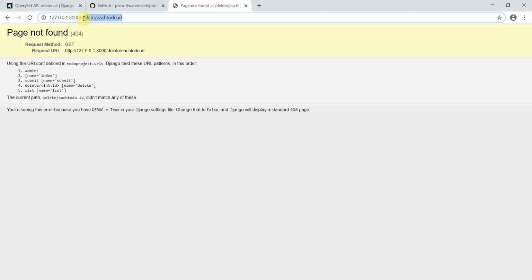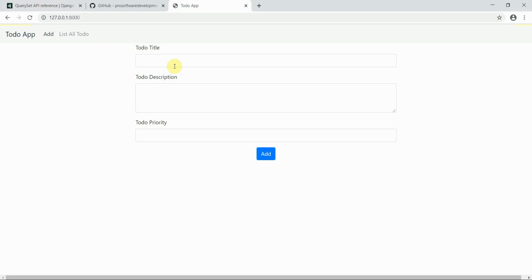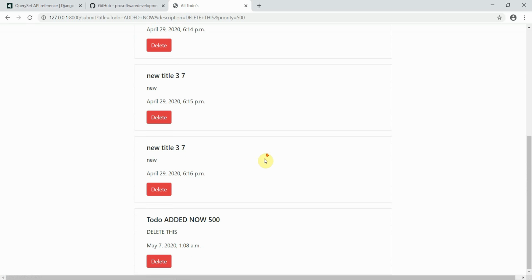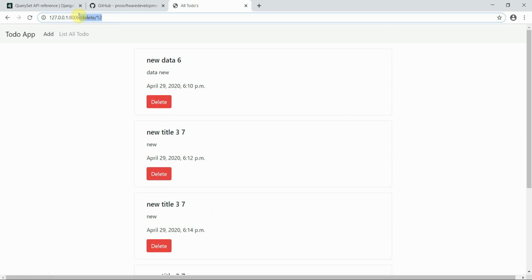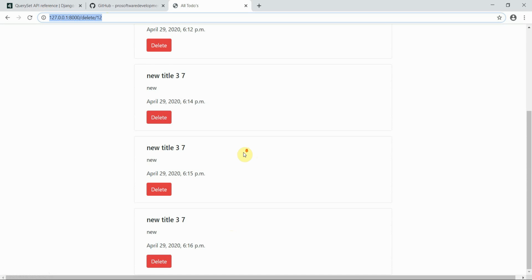I'll show you one example. I'll add a new to do, added now, delete this, and I'll give this a priority of 500. So I have added a to do, added now, delete this. When I click on delete, here you can see delete 12 has been hit, and it has been deleted now. So this works fine.